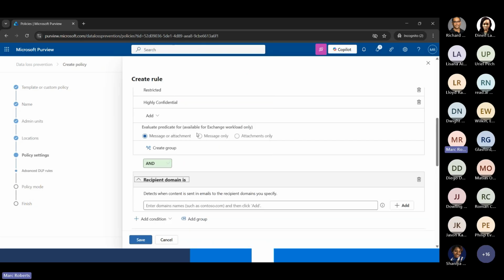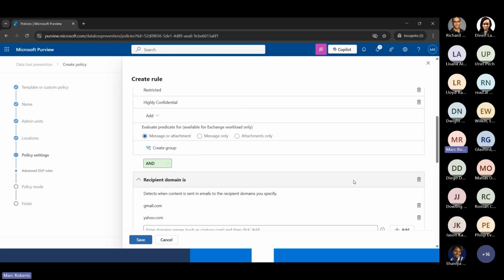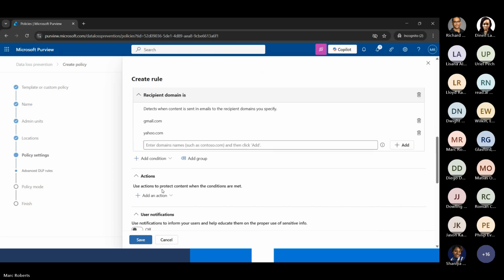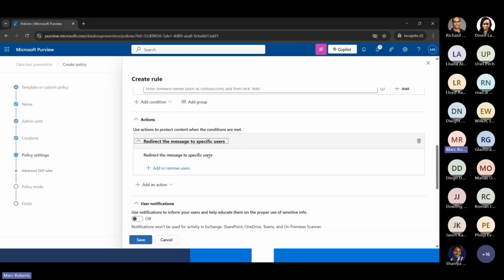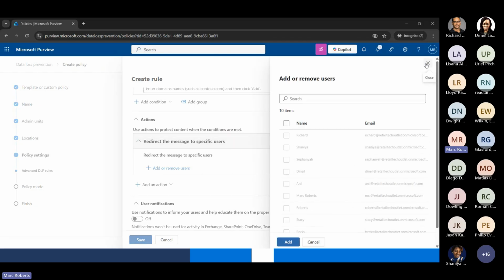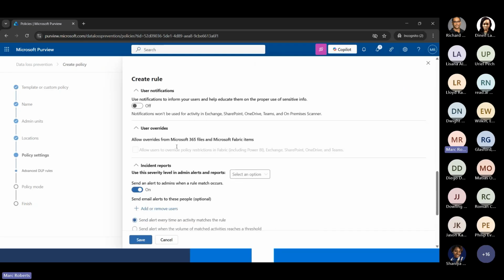The recipient is a domain. So, for example, if you want to say the recipient is personal, like Gmail, Yahoo, you specify that as well. And under actions, you want to redirect a specific user or a specific mailbox to create an incident in your help desk management solution. You can do a lot of things with the actions here. So once you're satisfied with that, you'll click next.